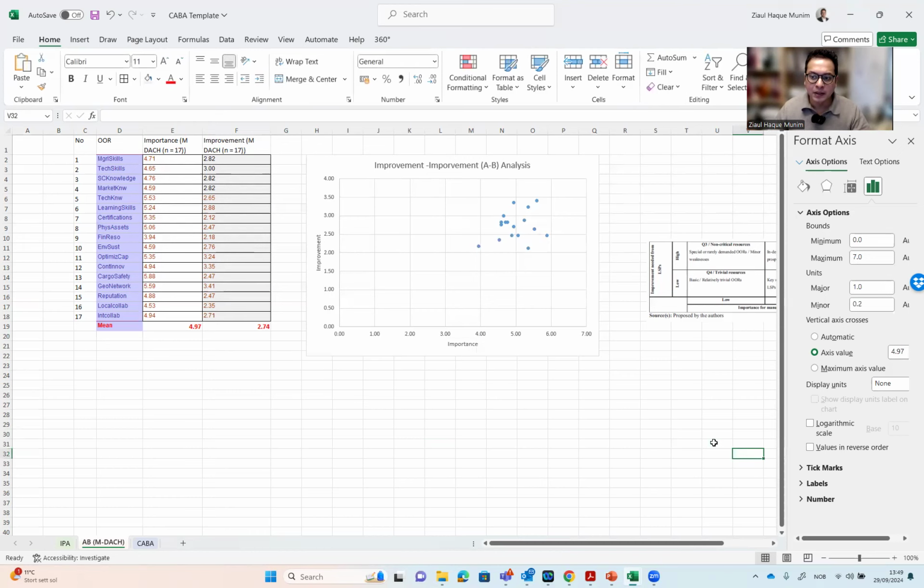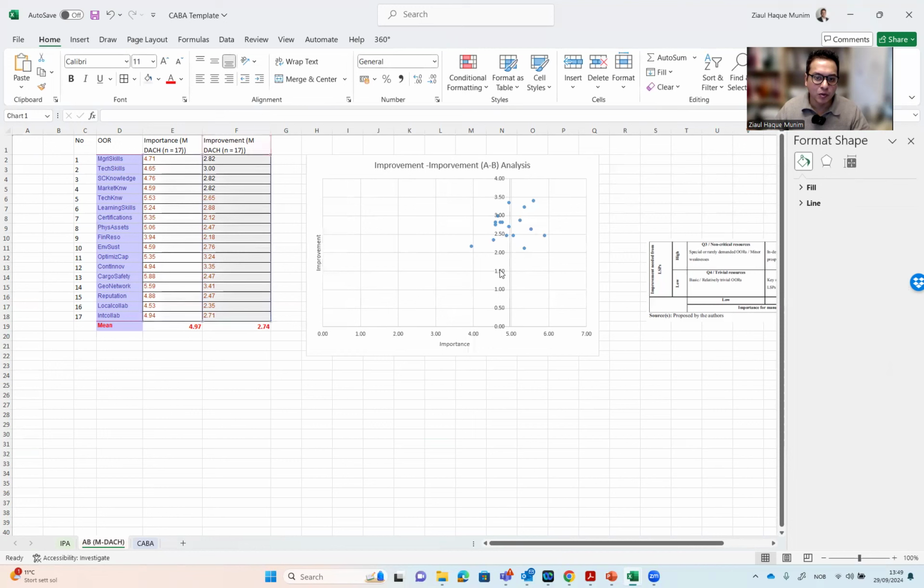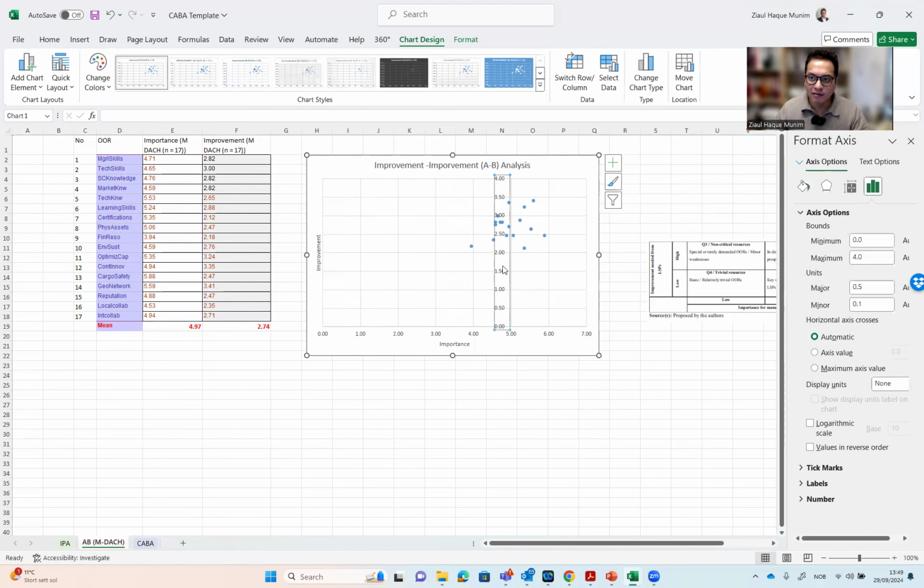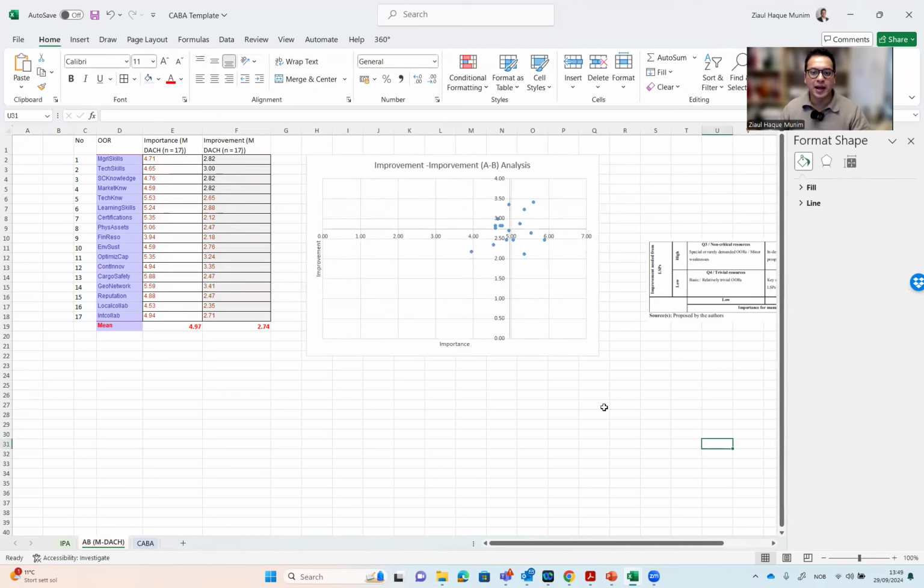Now we click on the y-axis values here, and then we go to axis value, and then we are going to put the mean of importance, 2.74. Then we have it like this here. Now we can see our figure is already almost taking a shape, right?